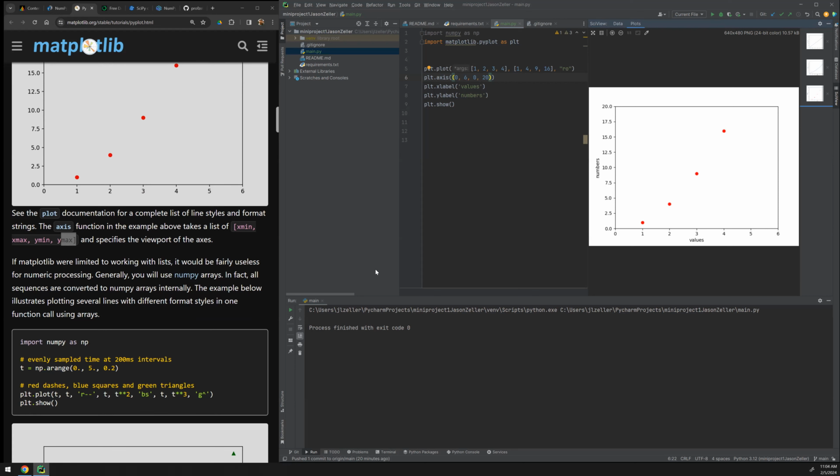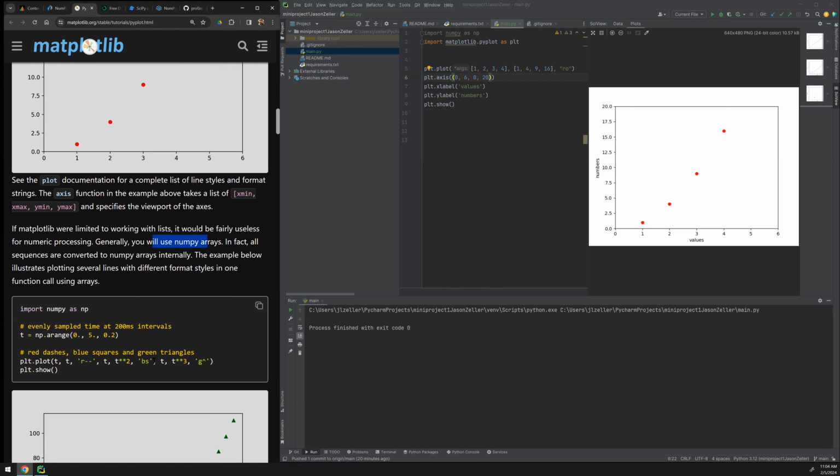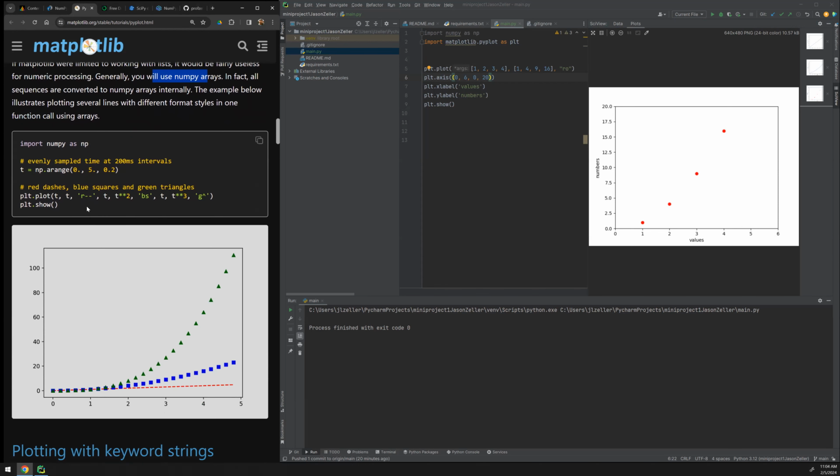Obviously, we can't do any numeric processing with just lists, right? And so generally, you'll want to use some kind of NumPy array. And that allows us to build out some sequences or dashes, etc. So what this example is showing you here is we could have an evenly spaced array that starts at 0 and then 5 point and then 0.2. That's setting up the different range. And then we can plot this out with t's. t's going to be the dashes.